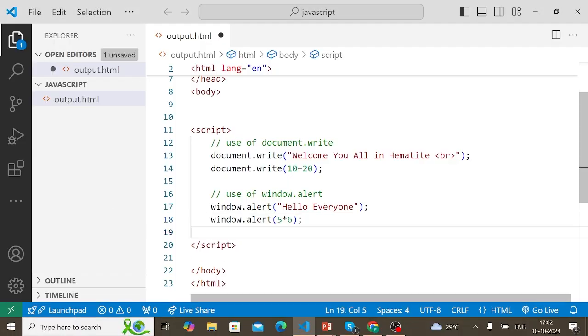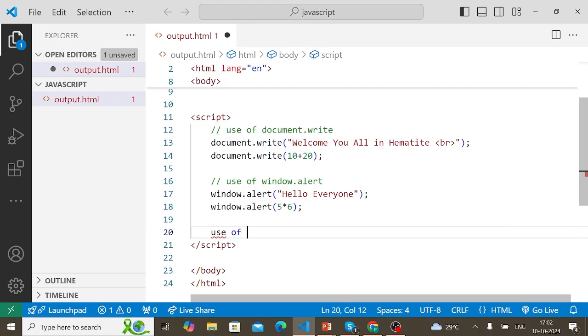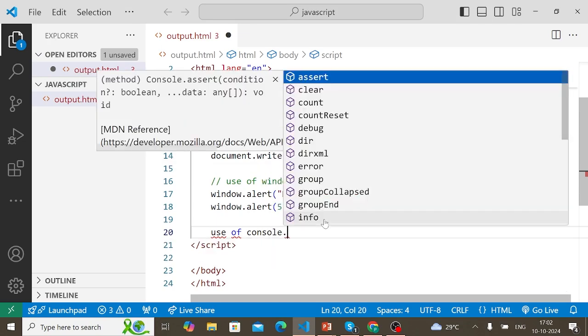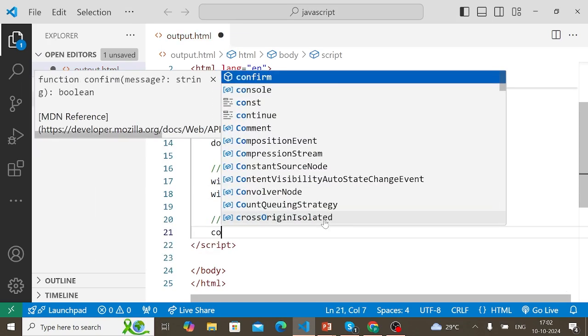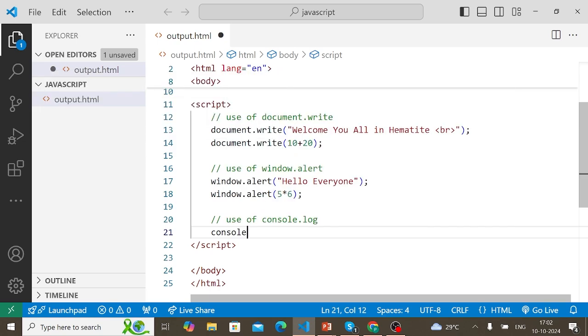I'm going to write here use of console.log. Again friends, console is here one object and log is a method. Same here, you can write any text and expression also. I write here I am a React trainer.